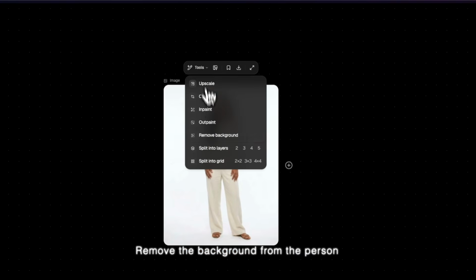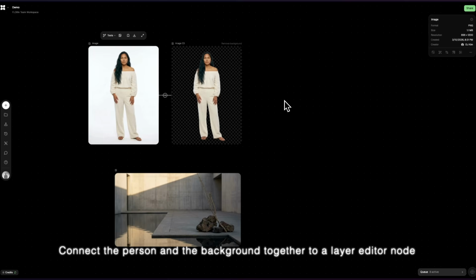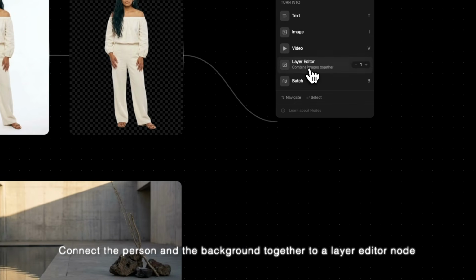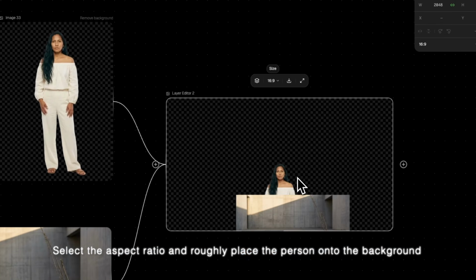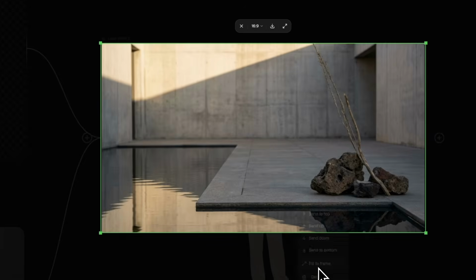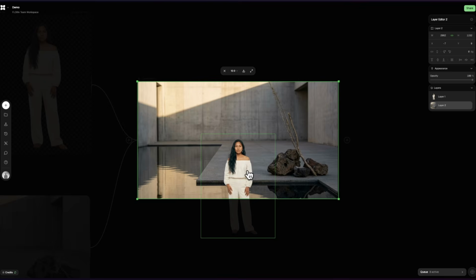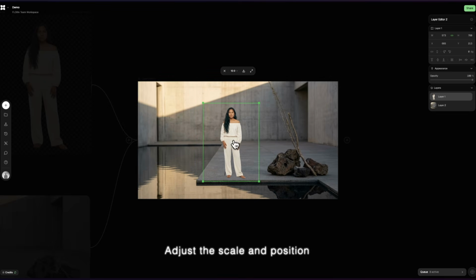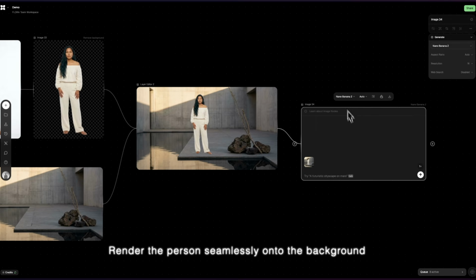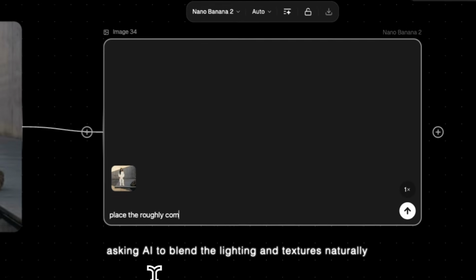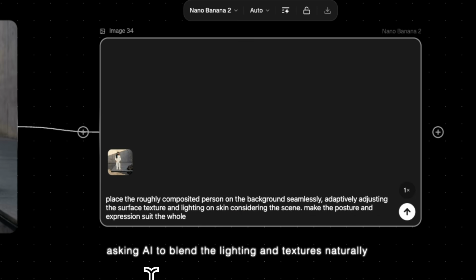Remove the background from the person. Connect the person and the background together to a layer editor node. Select the aspect ratio and roughly place the person onto the background. Adjust the scale and position. Render the person seamlessly onto the background, asking AI to blend the lighting and textures naturally.